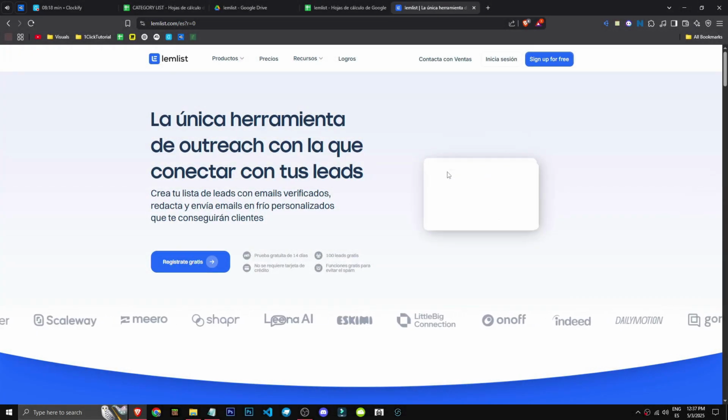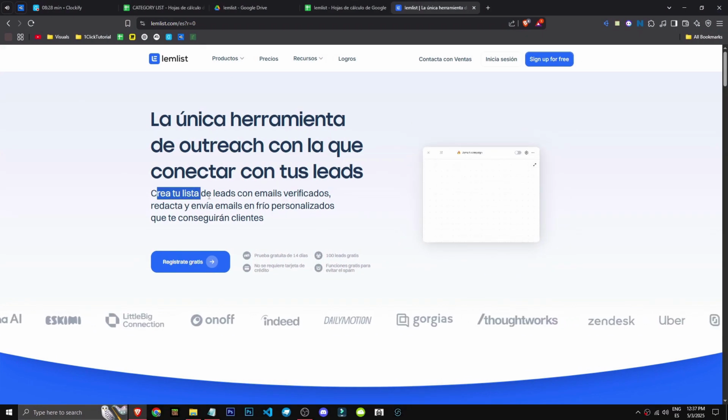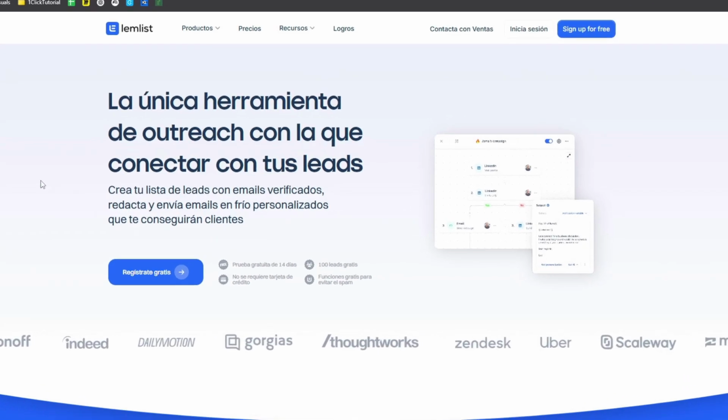So what exactly is this tool? It's an outreach tool that helps us connect with our leads. It lets us create verified lead lists, write and send cold emails, and set up email sequences.